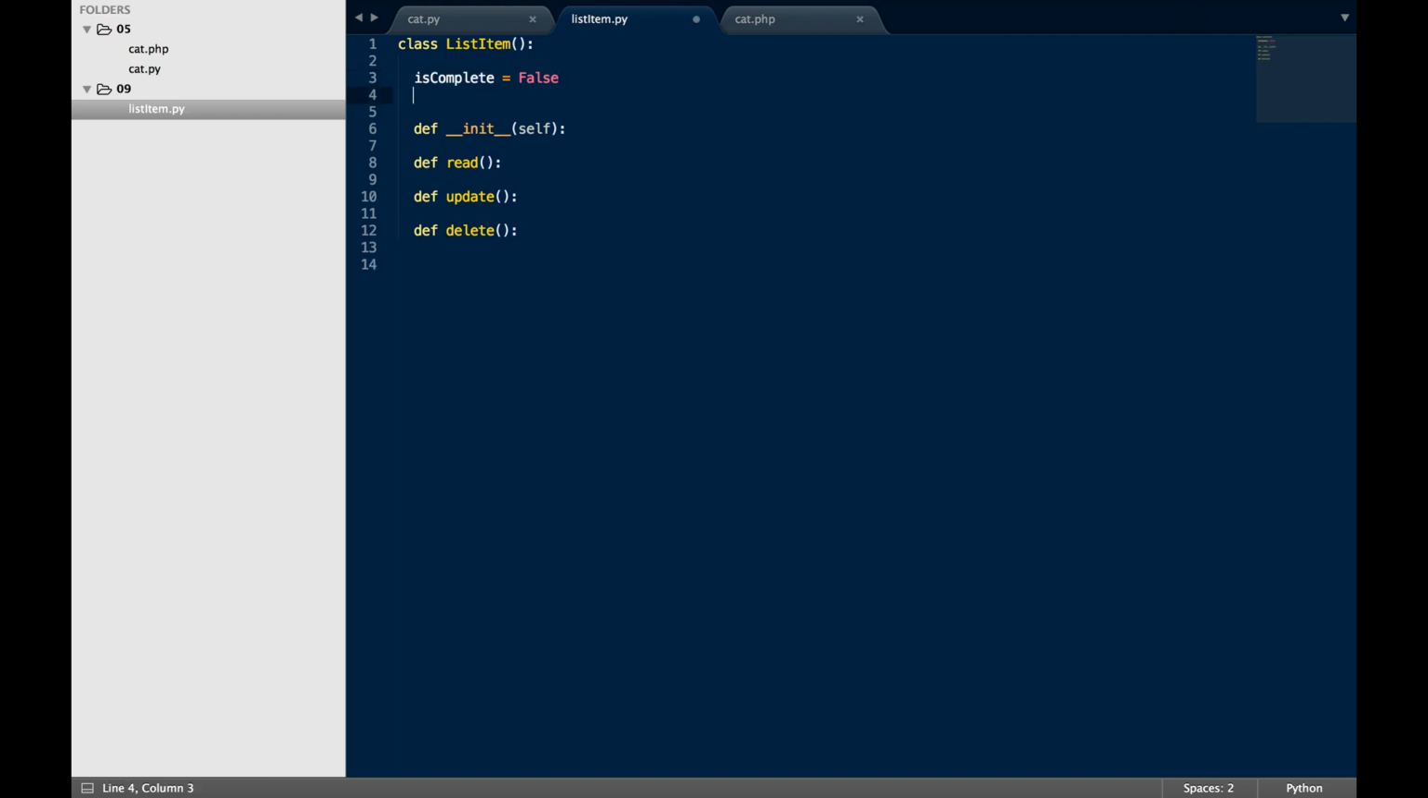The next thing that I would like to create is a string called title. Now this is the title of our task. By default, I don't think that this should have a value. We should set the value when we create the list item in our init function. So let's do this by adding an additional parameter to our init called title, and then we can now set our self.title equal to our title.